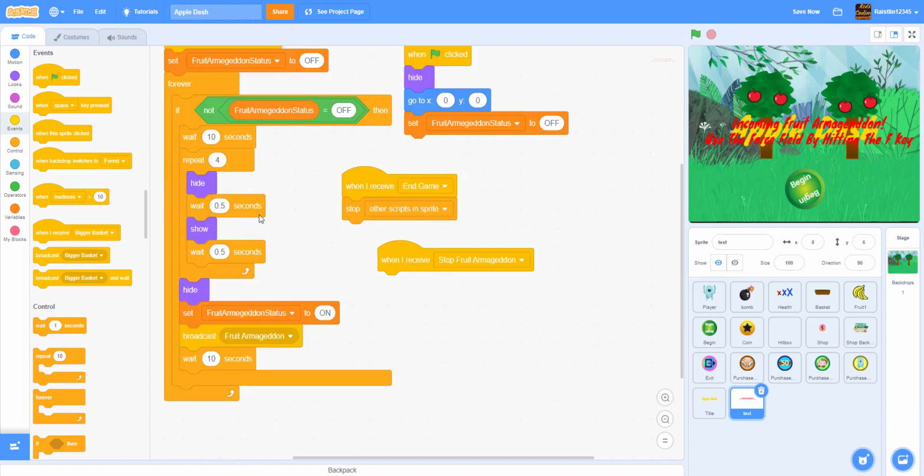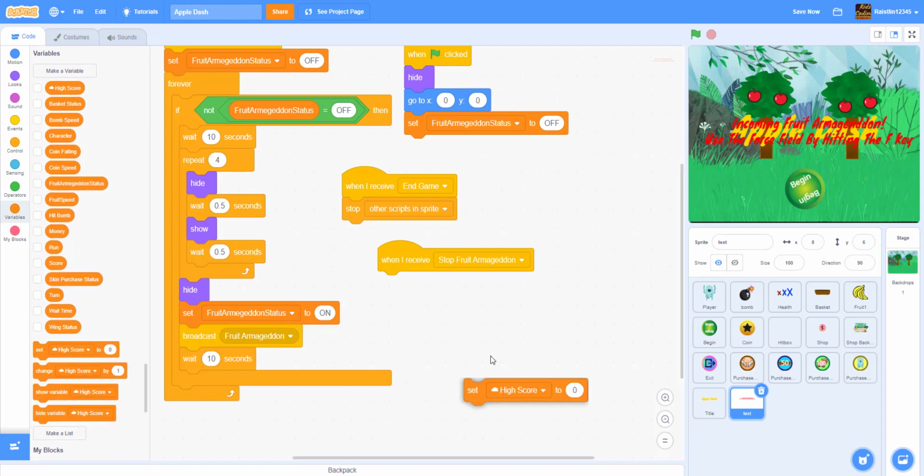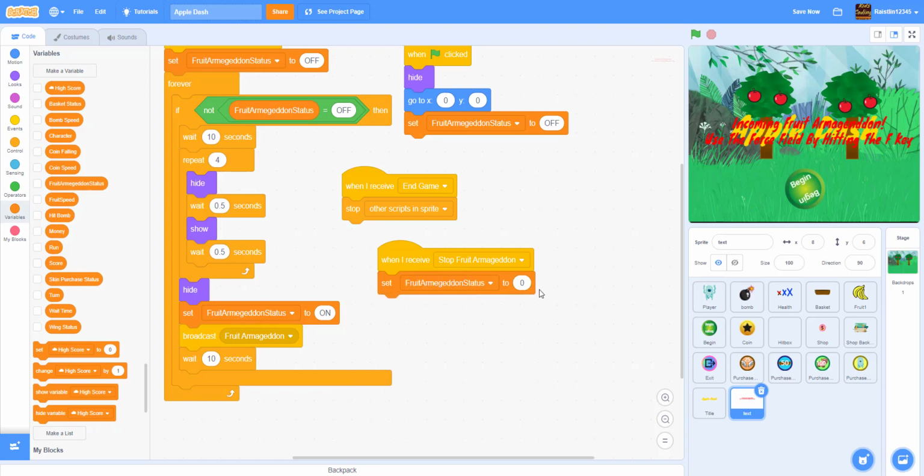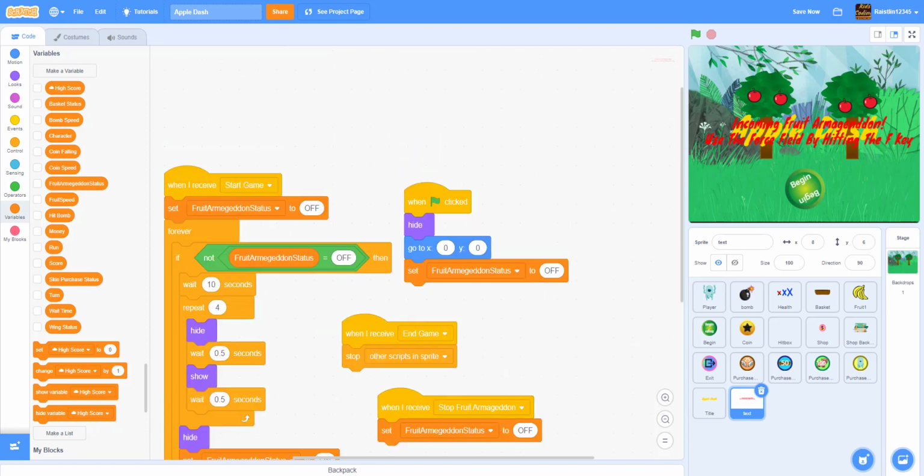Stop fruit Armageddon. We're going to set the fruit Armageddon status to off. Alright, so now we have this fruit Armageddon. Let's test it out.